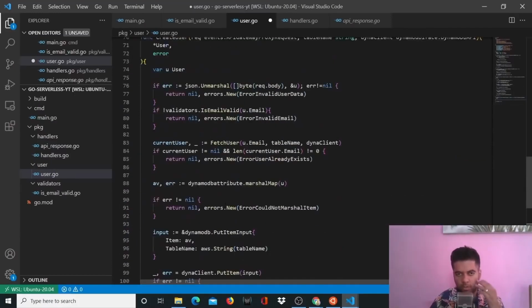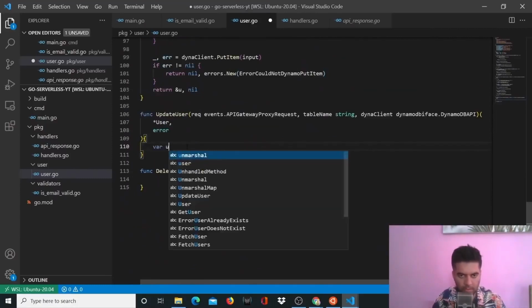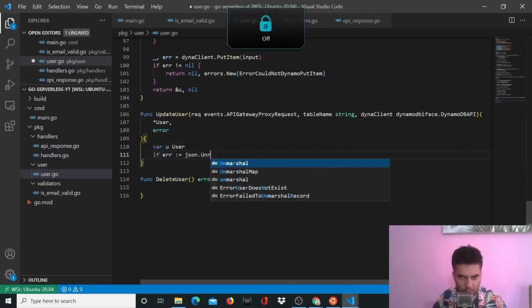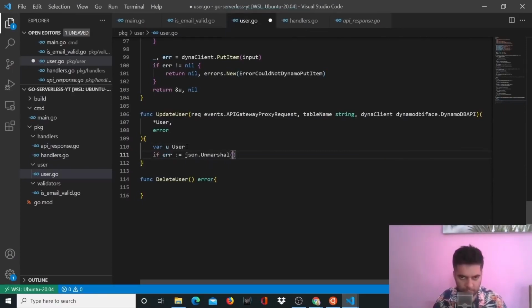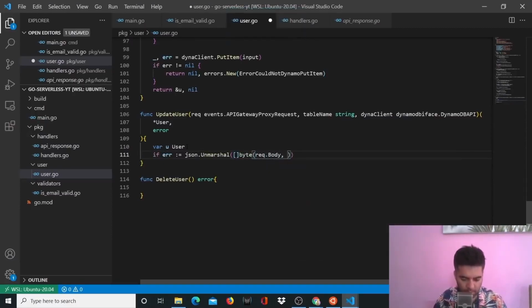And we're going to do a lot of things which are going to be very similar to the create user function, which is basically we create the user. First we create the user, right? Which is the variable u, which is of type user. And we're going to unmarshal, just like we did. We're going to unmarshal the request.body that you get. So we'll say request.body, comma, ampersand u.